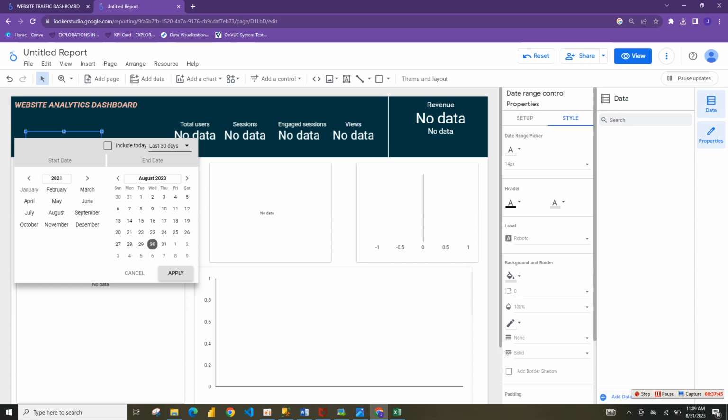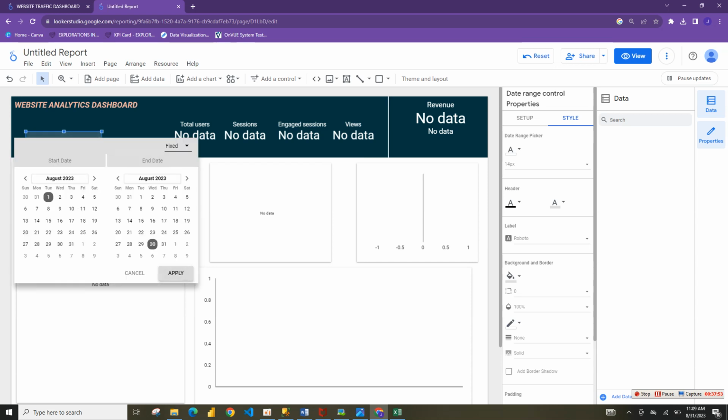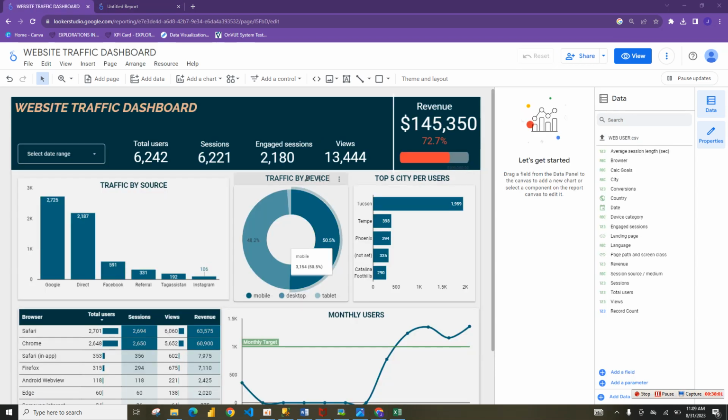So that is all about Looker Studio. You can decide to do anything here. So let me go back. That's all about our simple tutorial on Looker Studio. I hope you've learned one or two things.